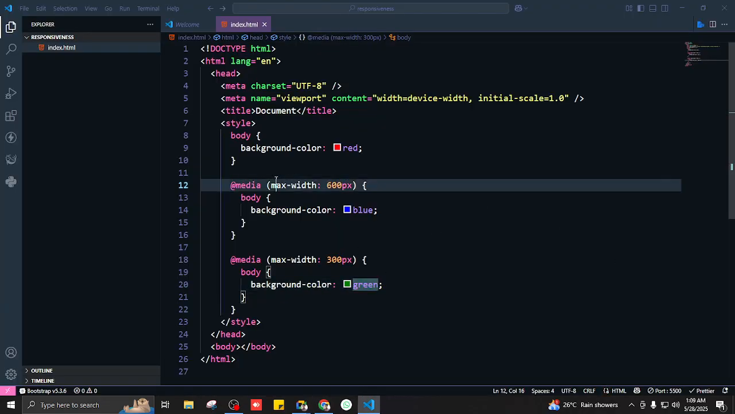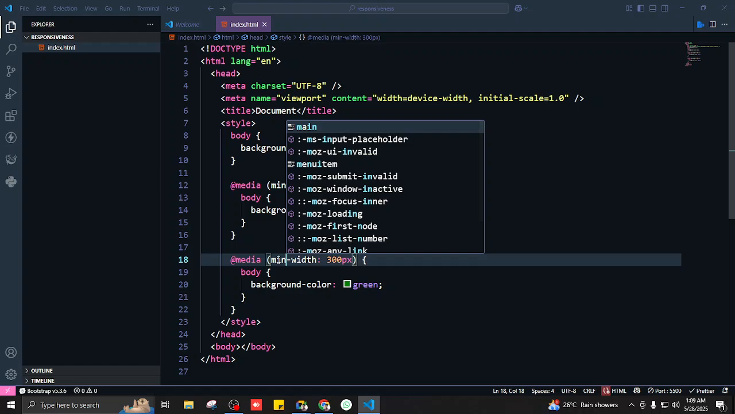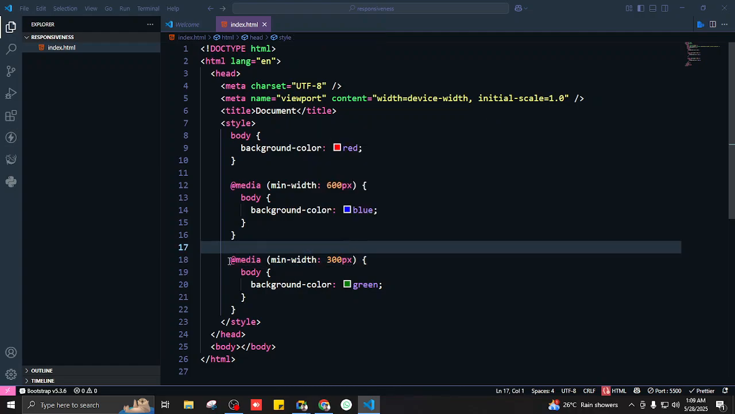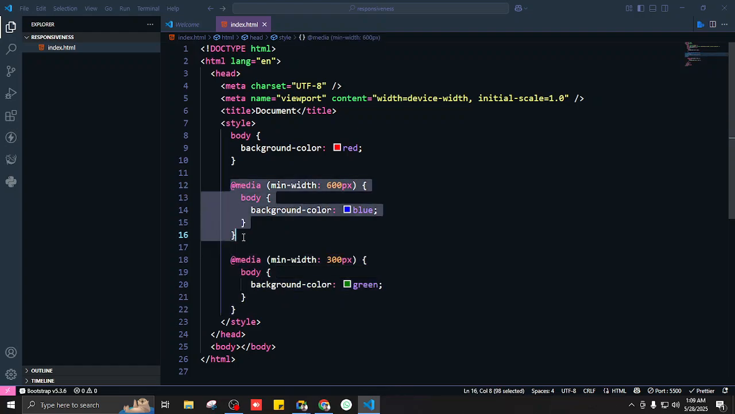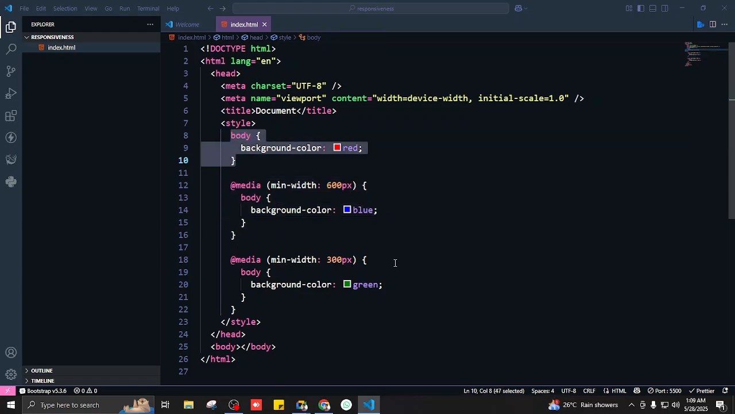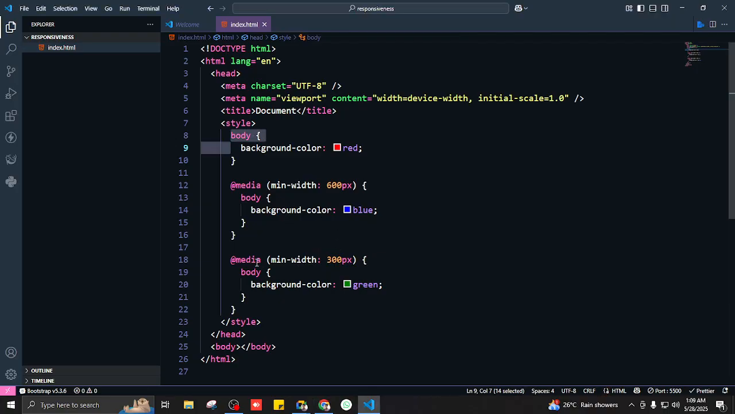Okay, let me change it to min width. What do you think would happen? Everything above. Okay, above what? So basically this is going to work above 300 pixels. This is going to work above 600 pixels. And when is this going to work? This is going to work above 300. Anything below, below what? 300? Very good. Exactly. So it's going to have green above 300 pixels.